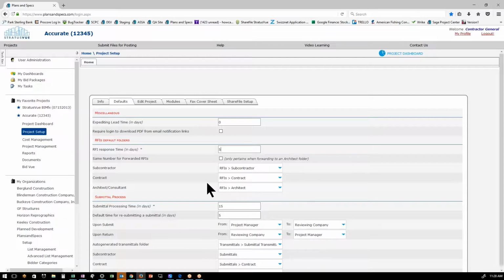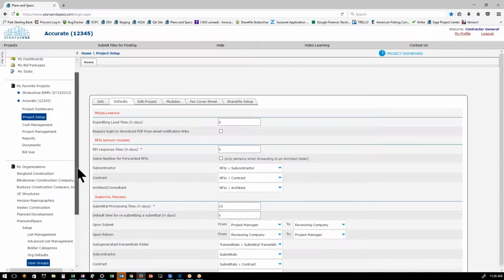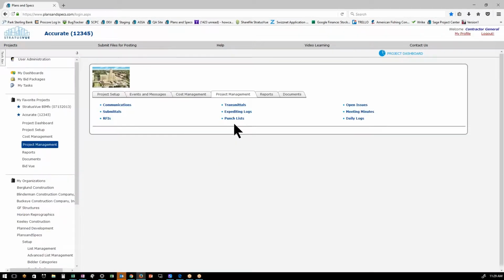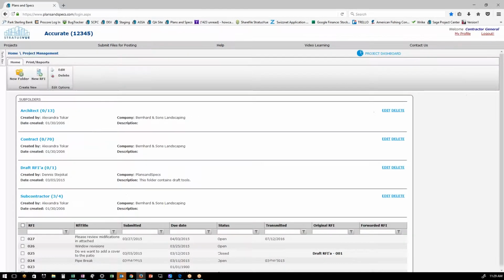Also notice that the flow is here, that from subcontractor, contractor, and architect, what those specific folders are here. The reason why is because of the flow for forwarding, which we're going to be showing you shortly. Okay, so RFIs. I'm going to show you from the very beginning to the end the way it's going to be set up.